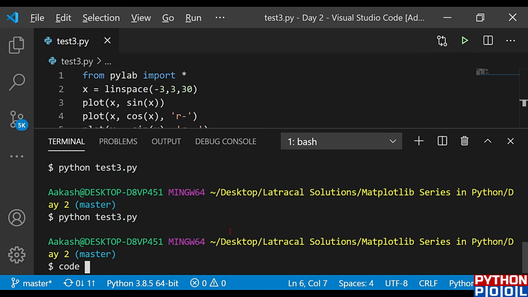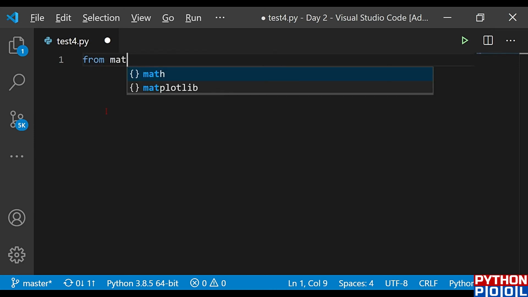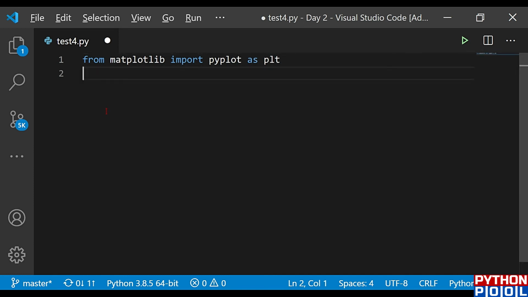Once again, I'm going to code one file, name it as test4.py, because we used 3 files earlier. And now I'm not going to call PyLab, I'm going to call PyPlot. So from Matplotlib, I'm just going to import PyPlot as PLT. And after that, I'm going to define some of the points in the y-axis, that is 1.